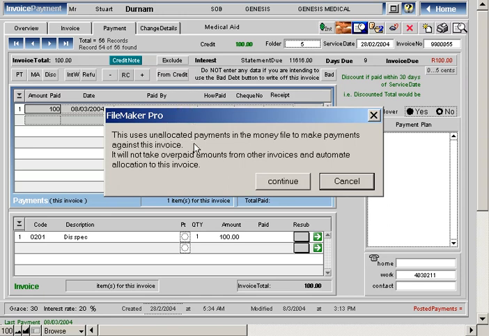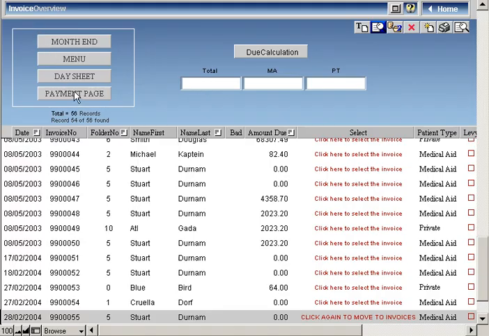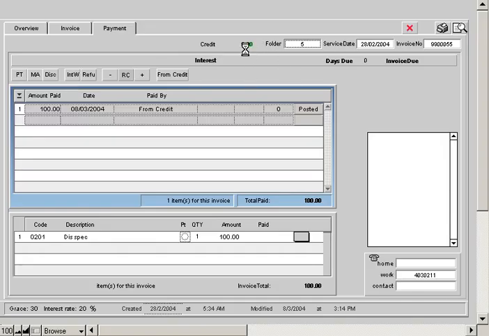This uses the unallocated payments in the money file to make payments against this invoice. Continue. And you can see here, hit the post, invoice dues 0. This won't be refreshed until one goes to overview and comes back to any payment page. You'll see here now the credit is 0.